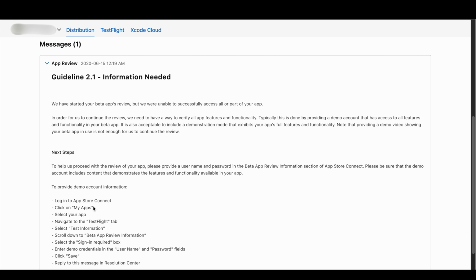Firstly, you have to log in to your App Store Connect account, then click on My Apps, then select your application, navigate to the TestFlight tab, select Test Information, scroll down to Beta App Review Information, select the Sign-In Required box, enter the demo credentials with username and password, and click Save. And you can also save these demo credentials within the main page.